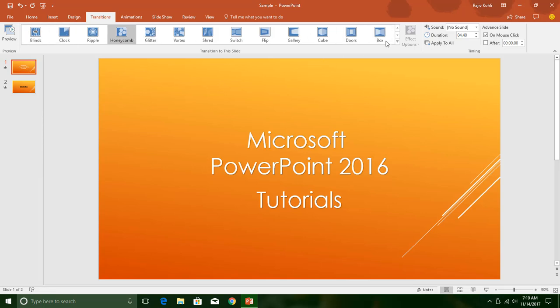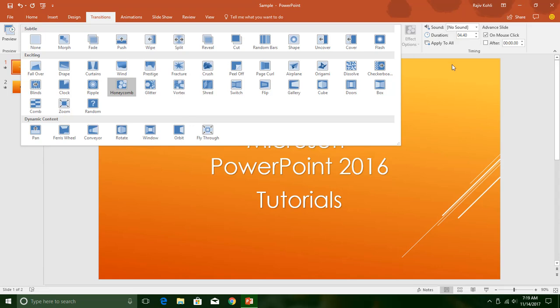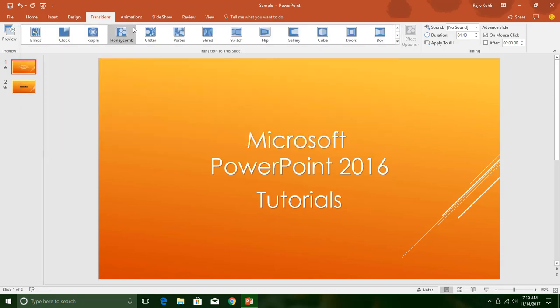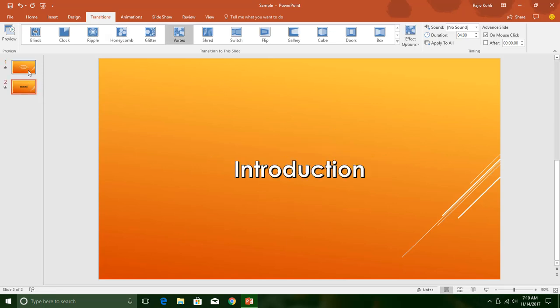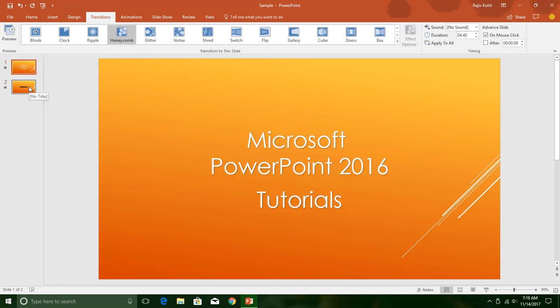I rarely use these transitions because I don't create those kind of stuff in my videos, so I rarely use transitions, but it is up to you. If you want to create a little effect on the audience, then you can apply different kinds of transitions between your slides.